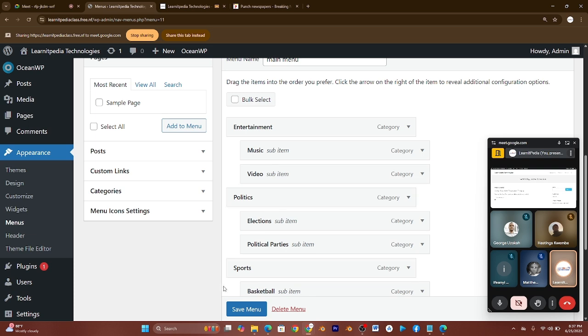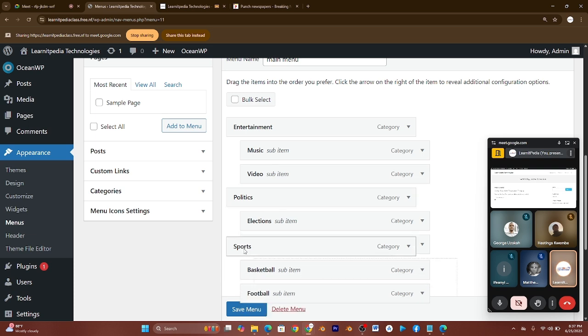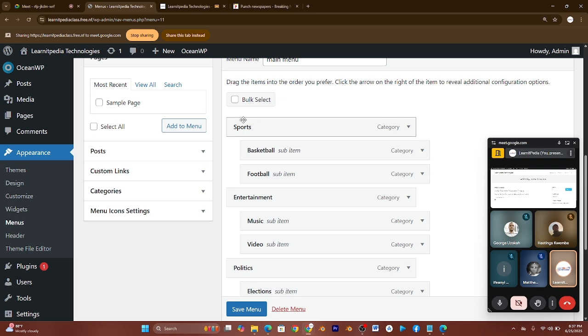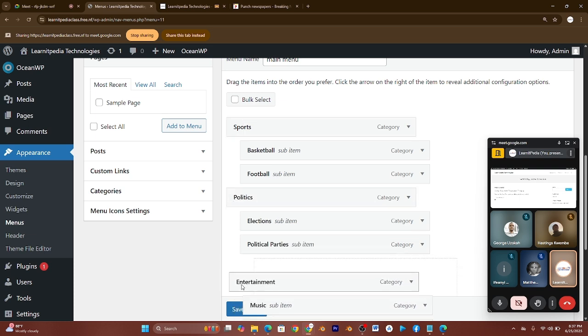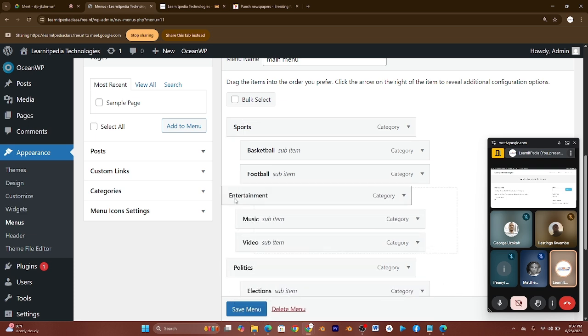Now, what if I want sports to be the first, entertainment to be the last or second? All you need to do is hold the item and drag it. All the children will follow. Drag it up. See, you can move entertainment. You can even move entertainment down. You can move it anywhere.